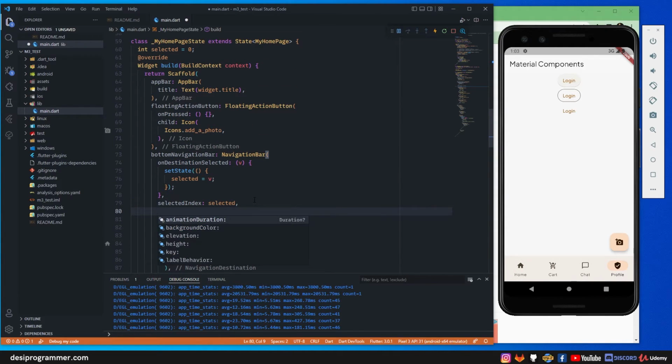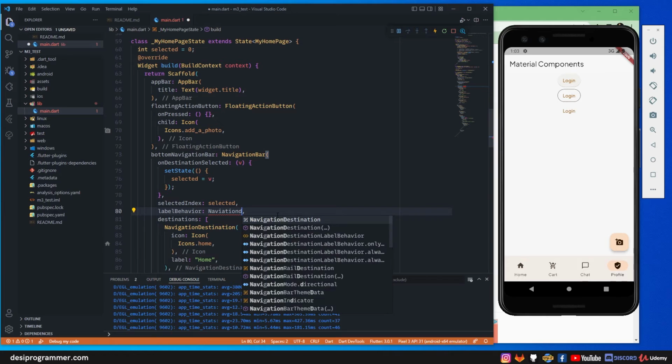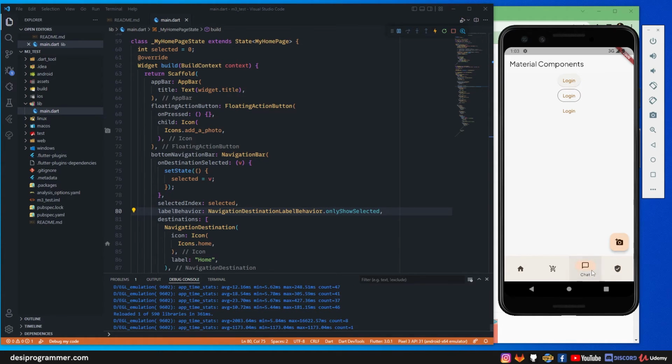For example, you may want this label behavior to be different, so we can have a navigation destination label behavior, and then we have always hide, always show, and only show selected. Only show selected, obviously, will show the label only on those icons which are selected right now. We have always hide, which is going to always hide the labels, and we have always show, which is the default one, so we are going to always see the label right here. And this is the thing that I really love about Material 3.